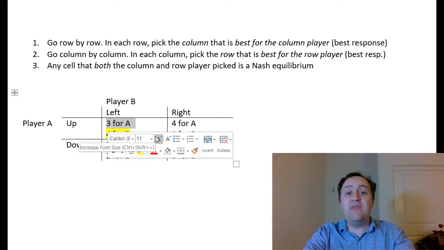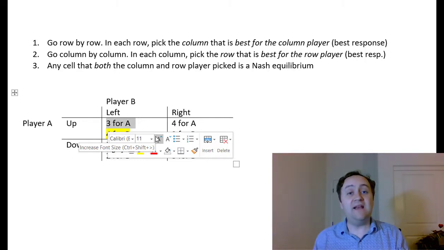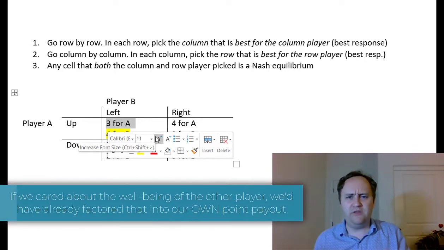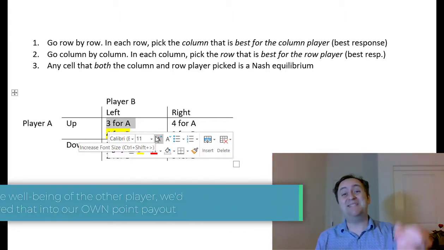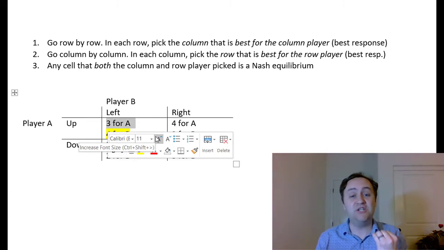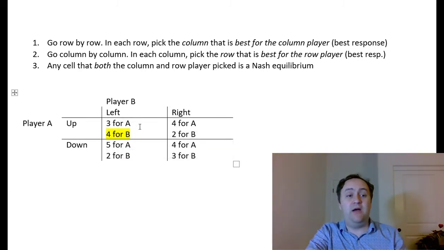But we don't care about that at all. We don't care about trying to punish the other player. We don't care about trying to help the other player. We don't care about trying to find the cell where the sum total of the payouts is highest. We don't care about that. We just care about picking the best response that is best for us. And this is player B's decision to make. So player B is going to choose the option that gives player B the best payout, which is right here.